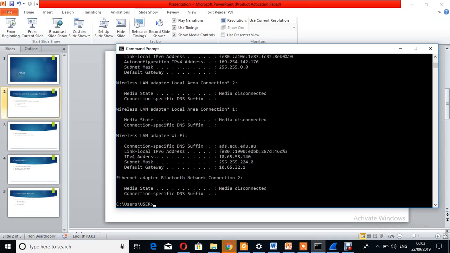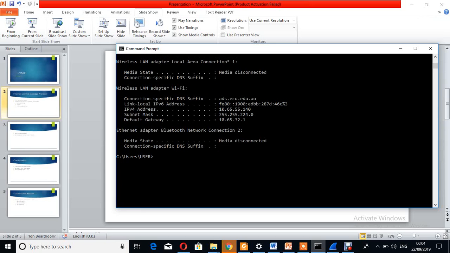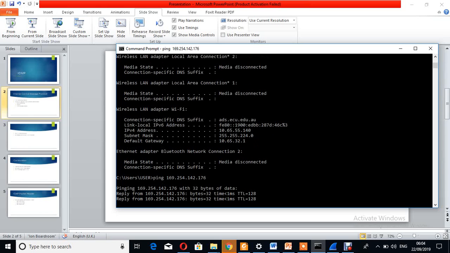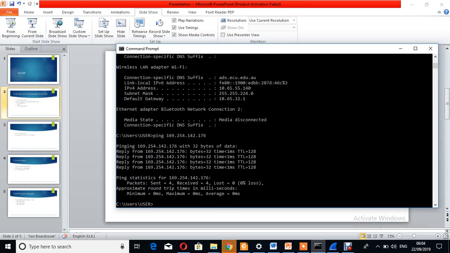If I want to find out if either of them is up and running, let me just try to ping that. Let's ping the first one for the Ethernet, which is 169.254.142.176, and see if the host is up. As you can see, we are getting replies. Four packets have been sent and 4 have been received. So we've lost nothing. We have 0% loss as indicated here.